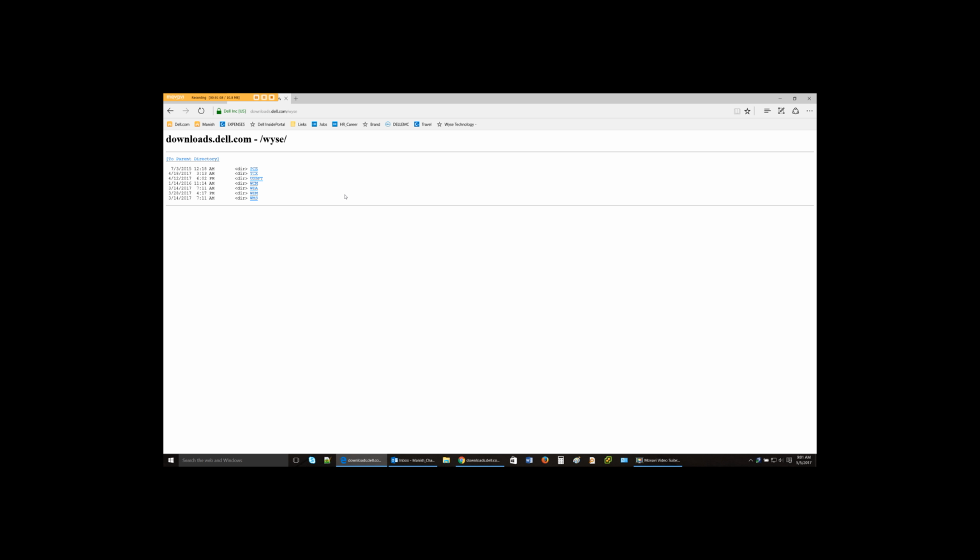downloads.dell.com/Wyse site to download the USB tool. If you already have this, you don't need to do it, but if you are new to this, you should click on the USB FT listing there and find section 213 and download the USB imaging tool as well as release notes and the PDF for additional information.